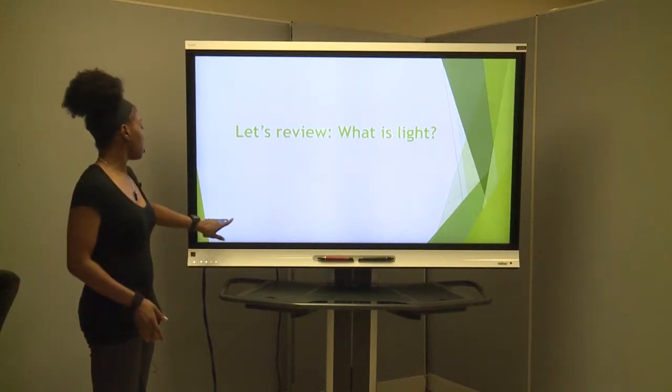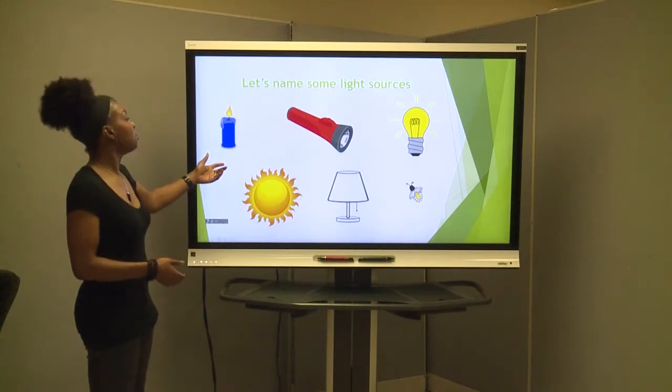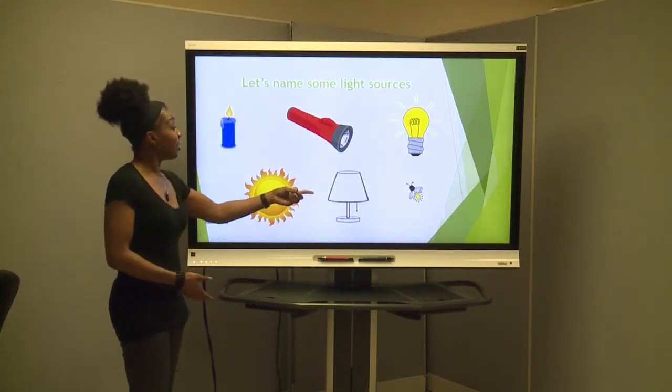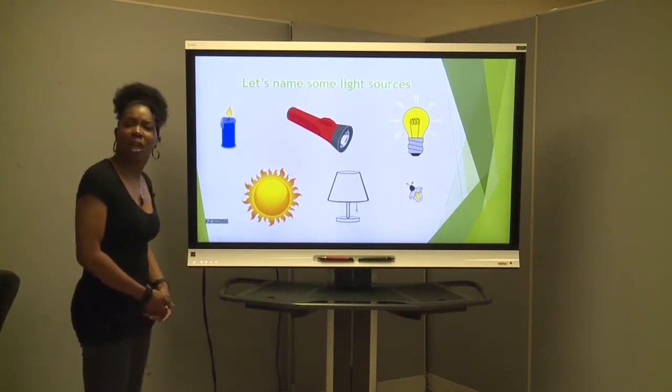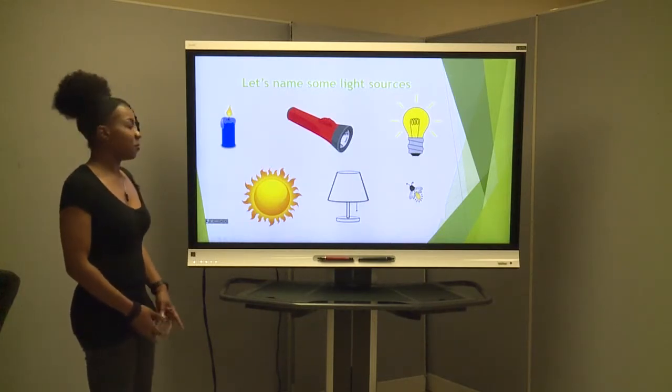So now let's name some light sources. We have a candle, we have a flashlight, we have a sun, lamp, lightning bug, and a light bulb. Can you name any more sources? Good job.